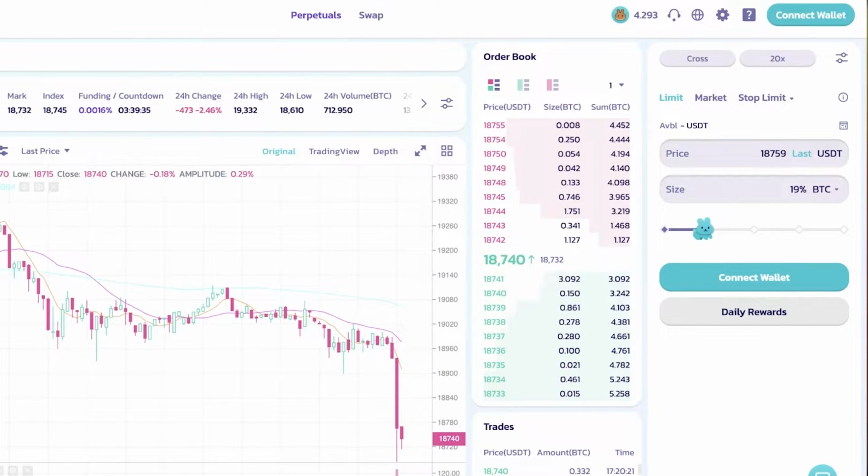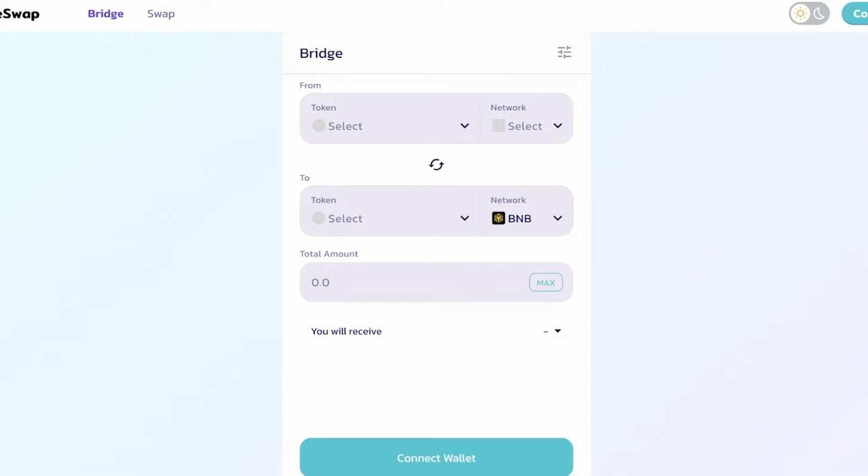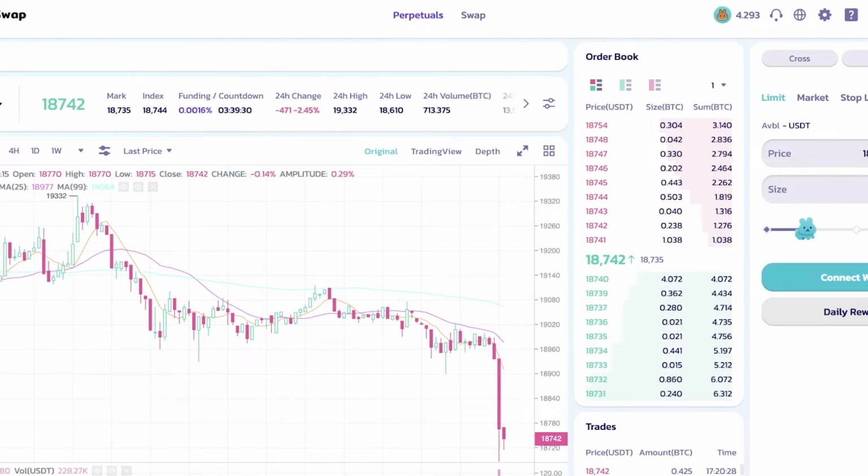You can choose to long or short a token. So if you expect the price to go up, you long it. If you expect the price to go down, you short that token.